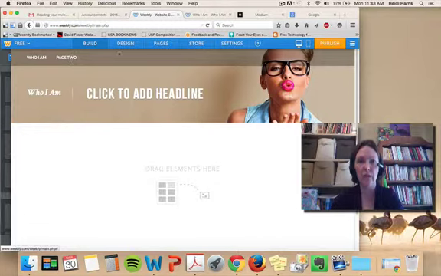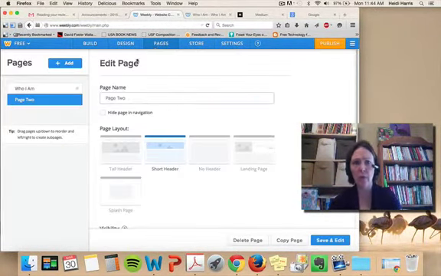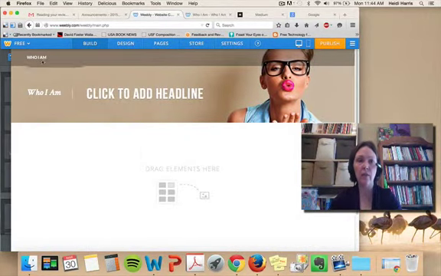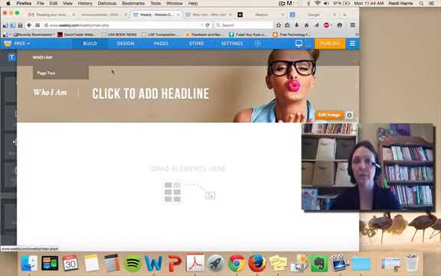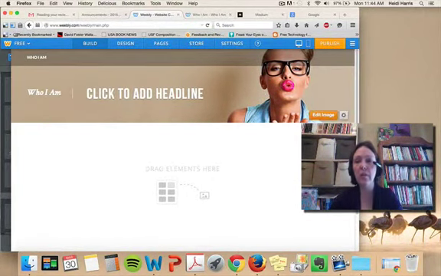Let's say instead of having a page up at the top, I want page 2 to be part of that first page. I can just click on that and drag it over, and it becomes a sub page. So when I save and edit and go back now, I have who I am, and page 2 is underneath that instead of out to the side. So you can kind of play around with that.